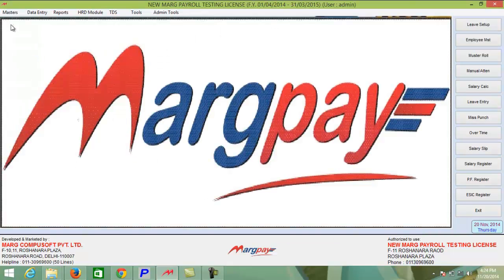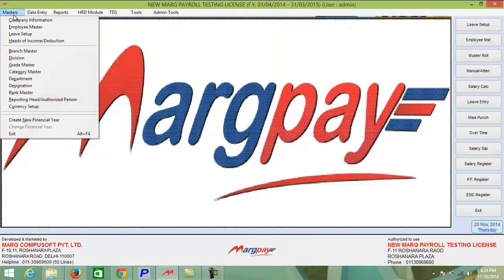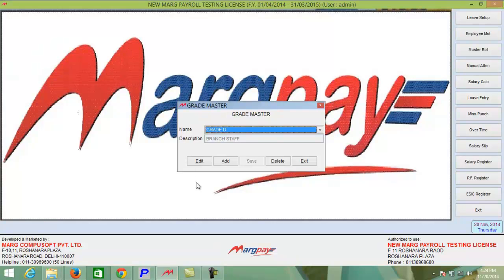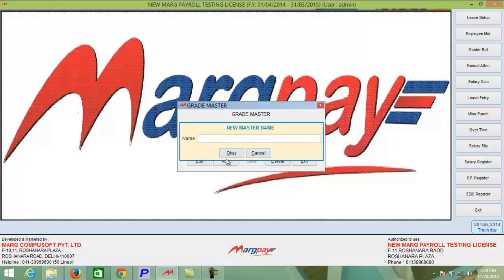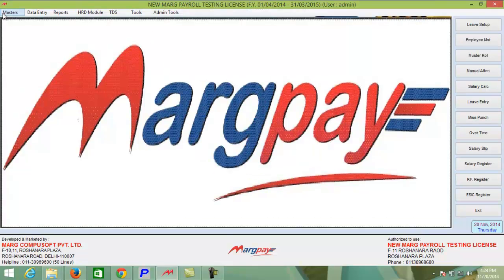Now, as we have already discussed in the workflow that we have to create all the masters before doing the working, so we will now create the grade master. For grade, you have to mention all the grades in which the employee falls. Like over here, we have 3 grades in our grade master: grade D, grade B, grade C. You can select one grade and save it. You can also add other grades like this. Now save it. Next master is leave setup.